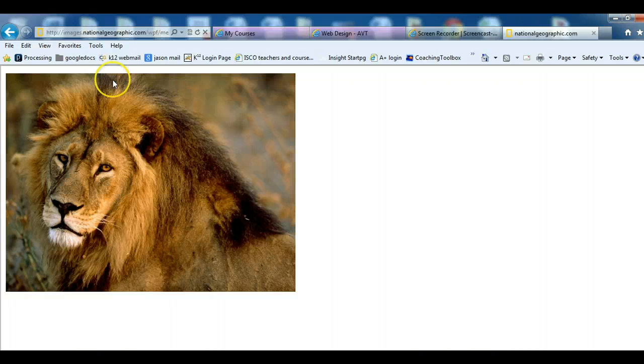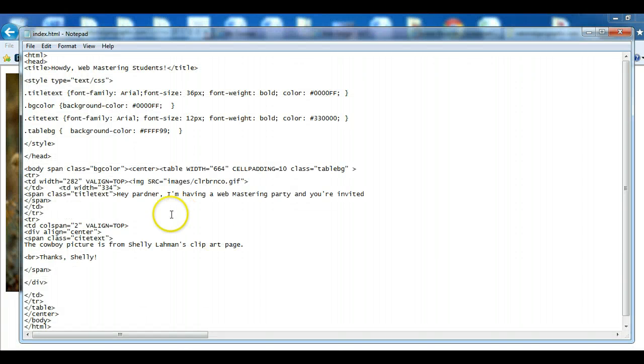Now the other thing I need to do is I need to get the URL. So right here at the top I'll click on that blue, then I right click, copy, because I need to say where that picture came from. And then I'm going to go right down here. I'm going to put the lion picture came from, and I put that in.